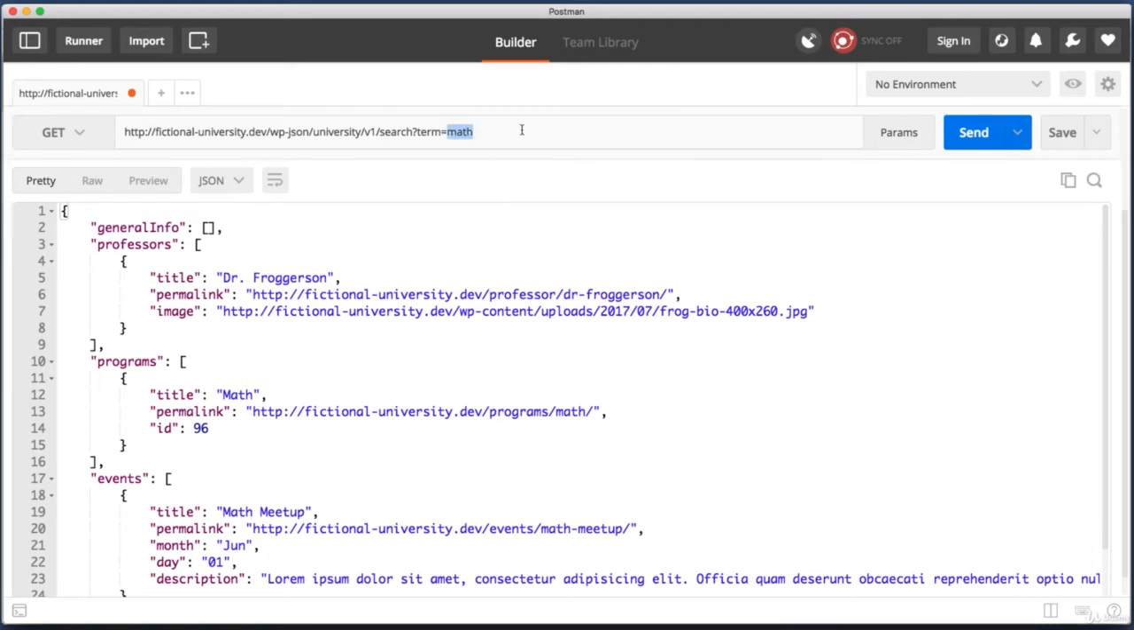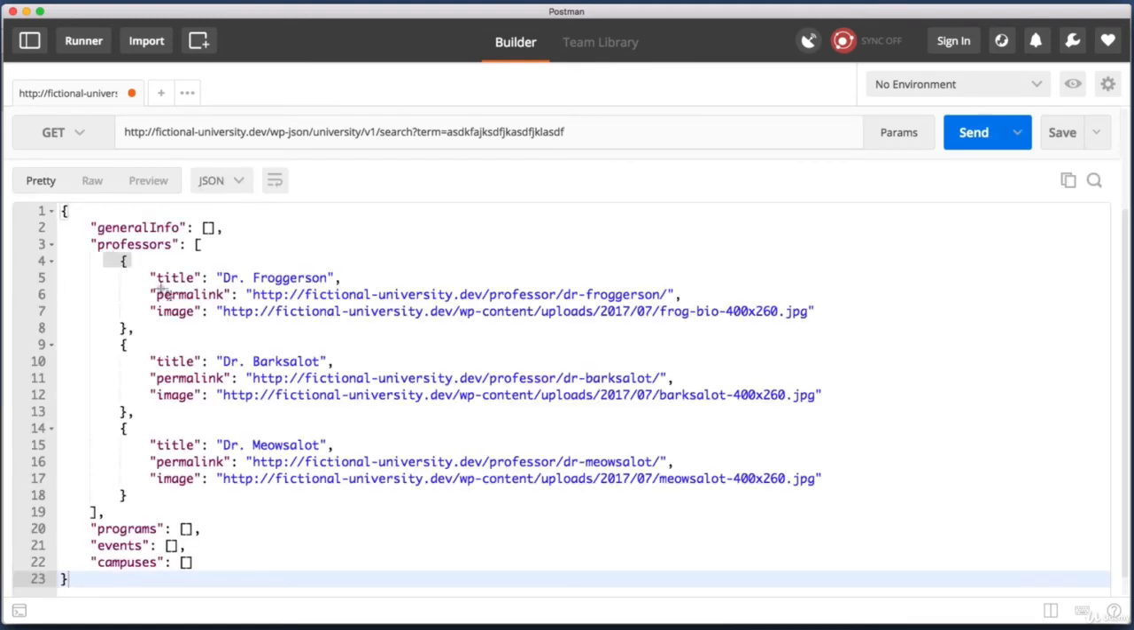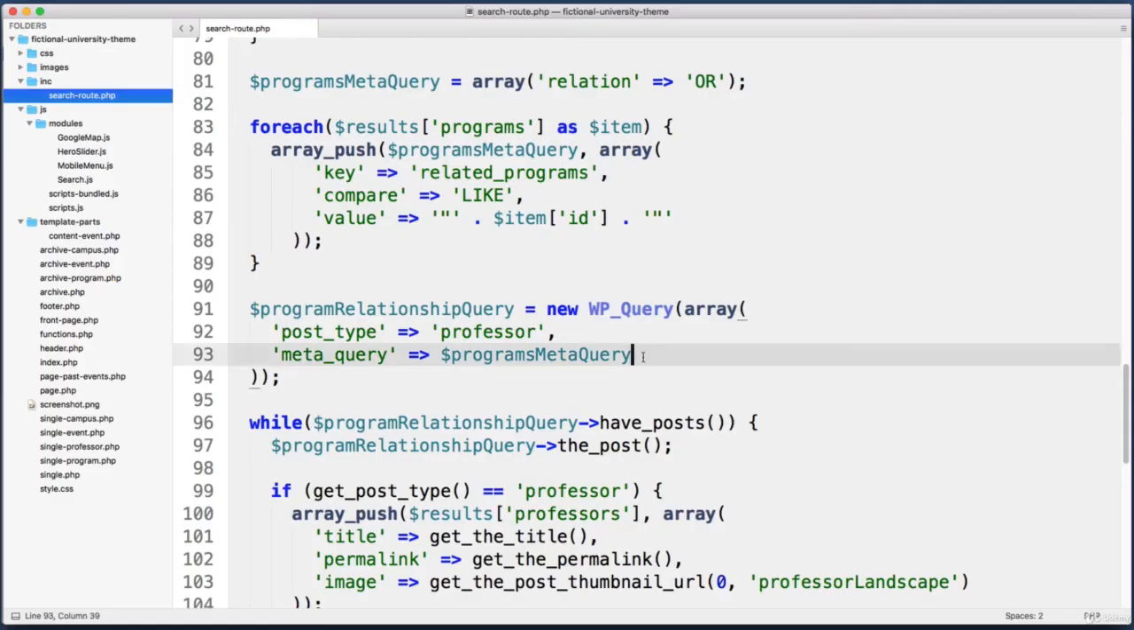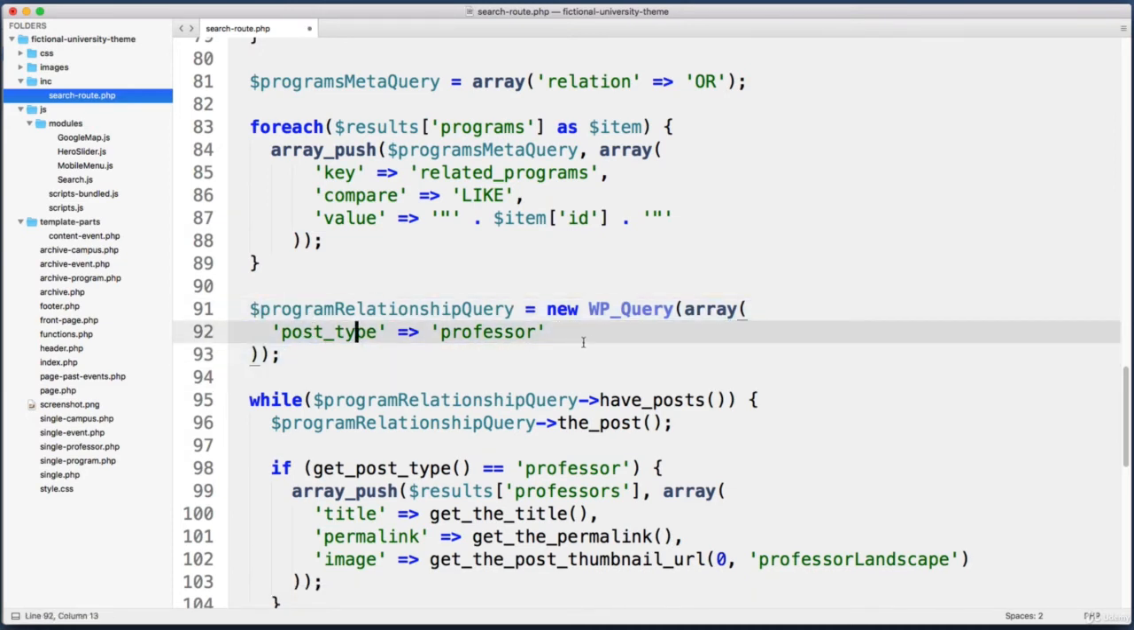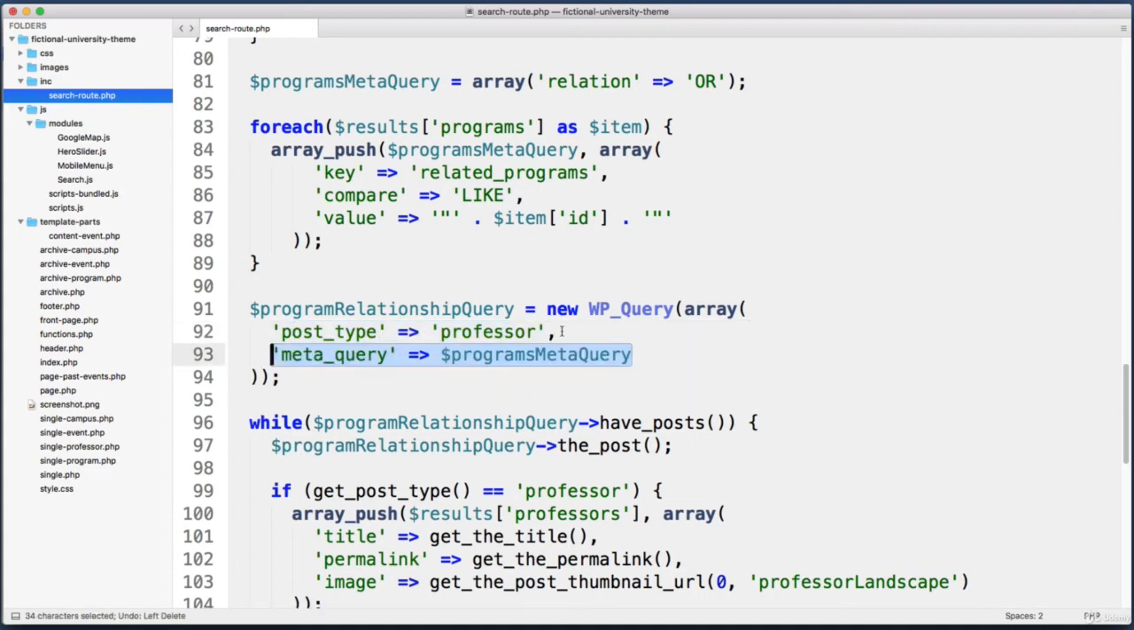However, if I perform a search for just gibberish that shouldn't have any results, we see that that returns all professors. So clearly there's an issue with our code that we need to fix. And the issue has to do with our new query that we created using the WP query class. Basically, the issue is if the current search phrase doesn't return any program results, that means that we are basically telling the meta query to be empty, because this array is created by looping through any and all program results. And if meta query is empty, we're basically just saying with this query, give us all professor posts, which is obviously not what we want.